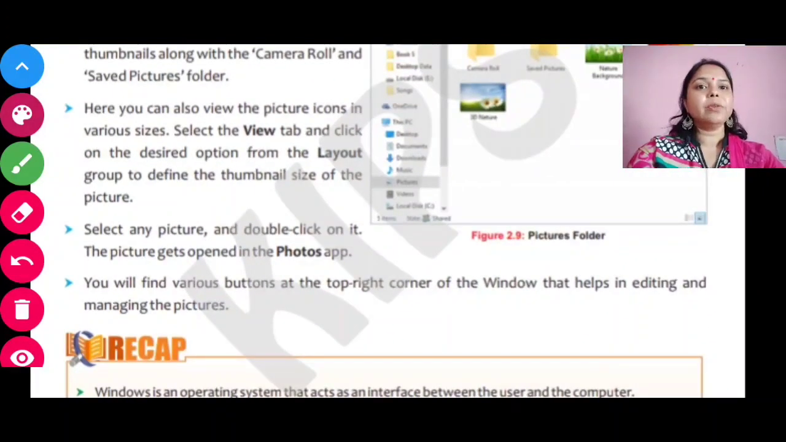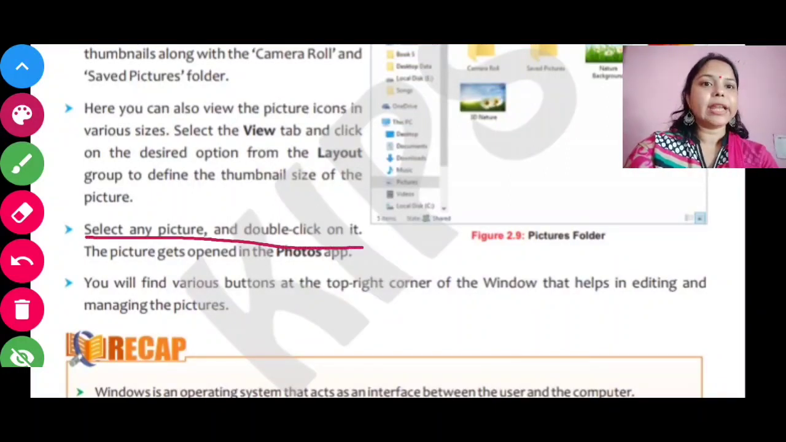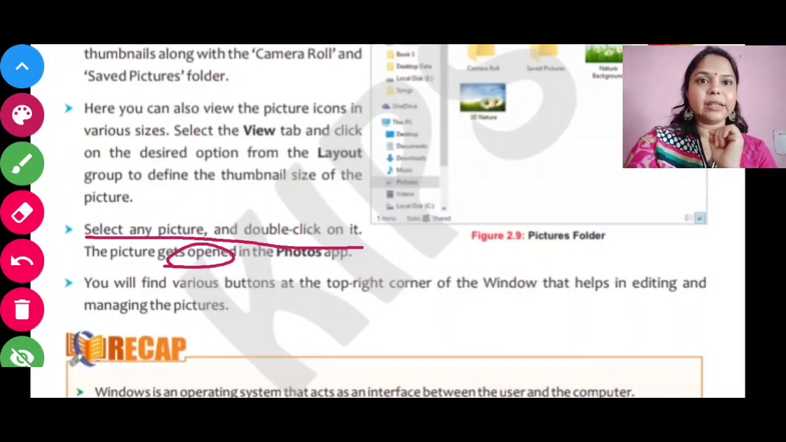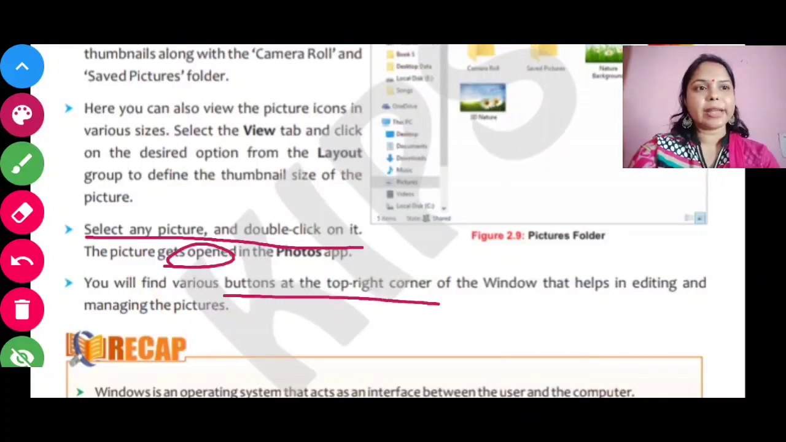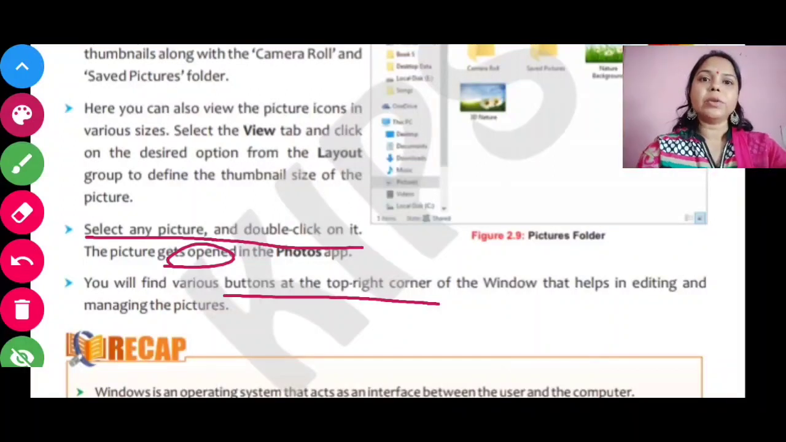Then, if you want to select any picture, you can double click on it. If you double click on any picture, it will open. In your mobile, you click once and it opens, but in the computer you have to double click on it, and it will open in front of you in the Photos app. After that, you will find various buttons at the top right corner of the window, and those will help in editing and managing the pictures. You can edit from there, you can crop, rotate, or resize the pictures. Okay, so now your chapter is finished.